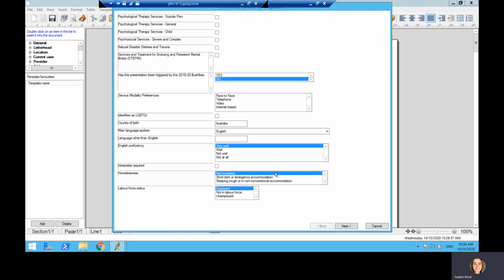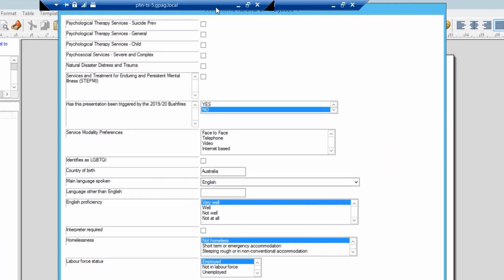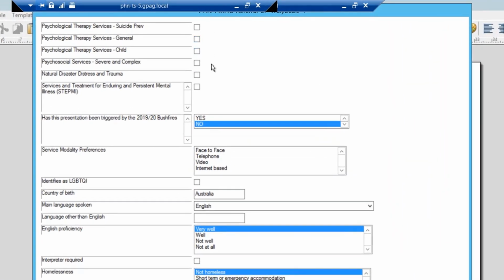So what that will do, it will bring up a section where you can select the checkboxes for that to directly import into the referral template. So up the top here, it lists all the services that you can actually refer into. So it's very important just to select one service. If you select more than one service, that is going to unnecessarily delay the service allocation, because we'll need to go back to you for clarification. So it's very important, again, just to select one service.